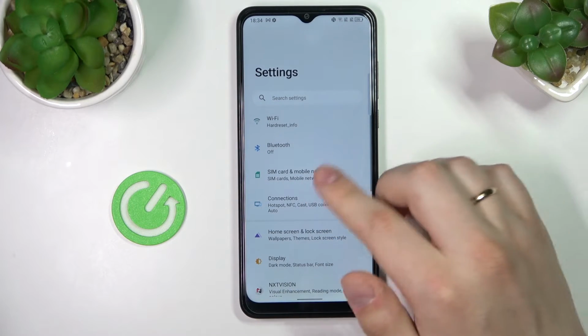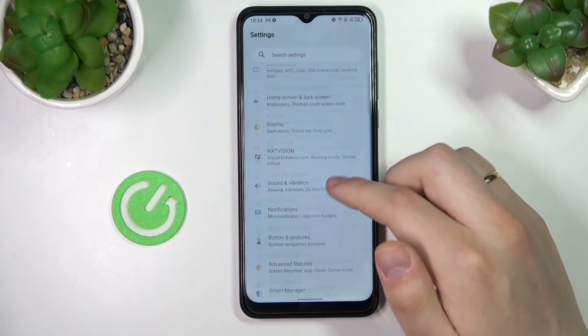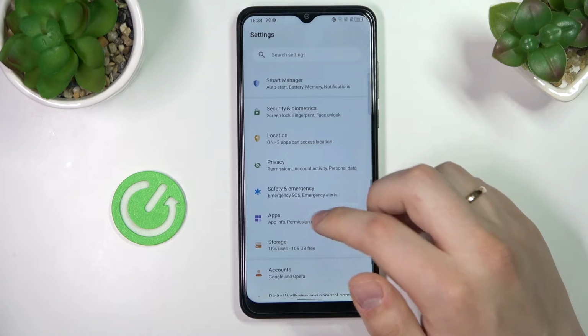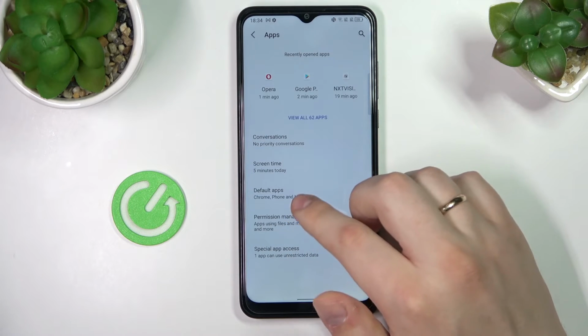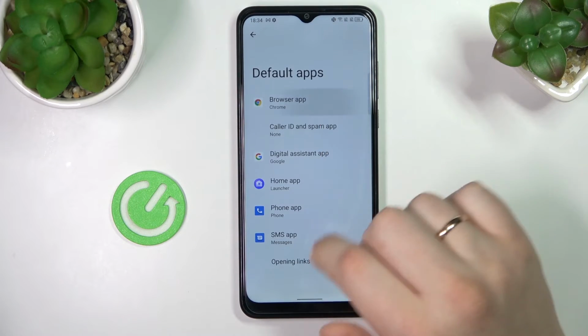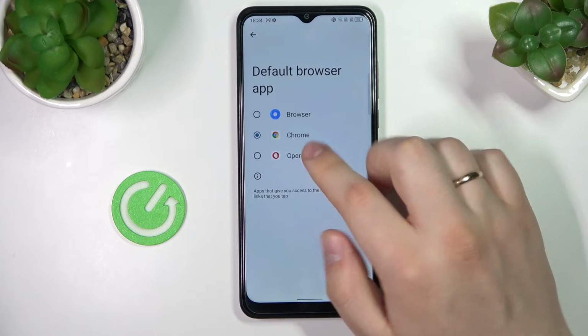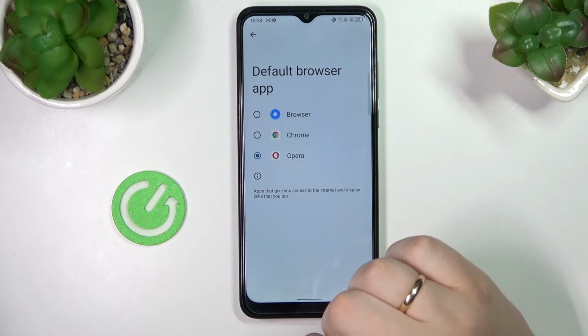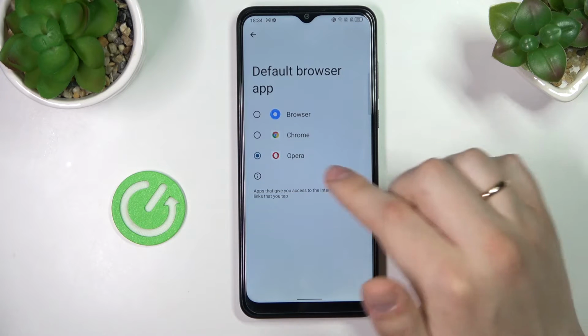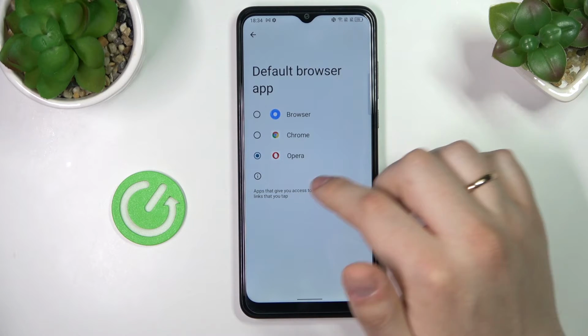So first of all, you gotta open up the settings. At the settings, look for the apps category. At the apps menu, go for the default apps section, and here choose browser app. And all that's left to do is to select Opera, and from now on that will ultimately mean that the Opera has been set as the default browser on your smartphone.